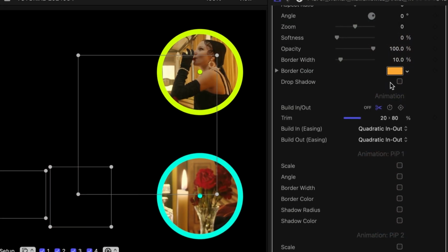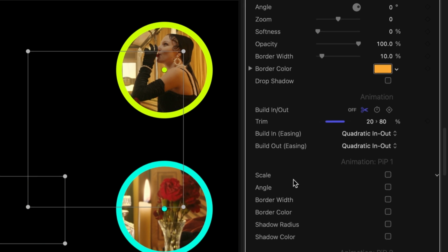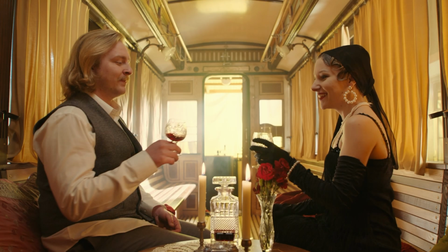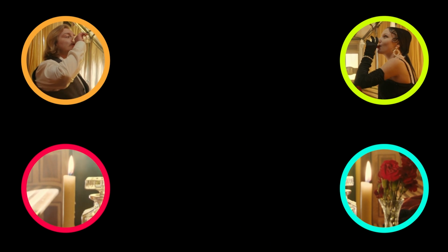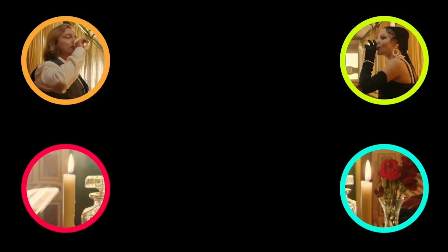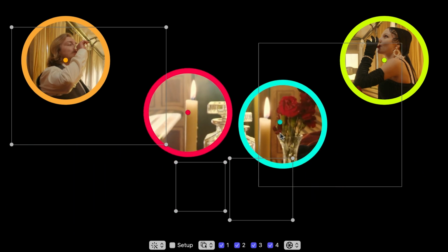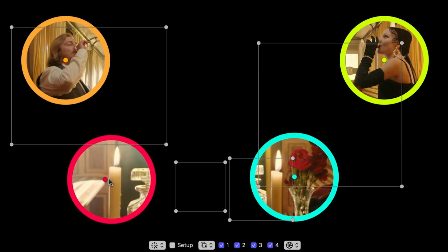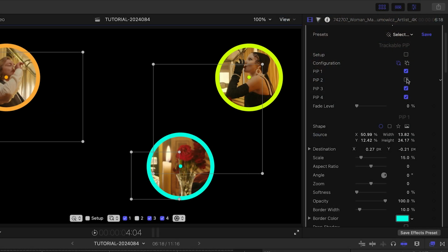By default, Trackable PiP uses a build-in-out animation. We have an entire tutorial dedicated to these controls. As the animation builds in, the original clip fades out. Each overlay is scaled and moved to its final spot, determined by an anchor point I can move anywhere in the frame. Overlays can be turned on and off separately through on-screen controls or in the inspector.